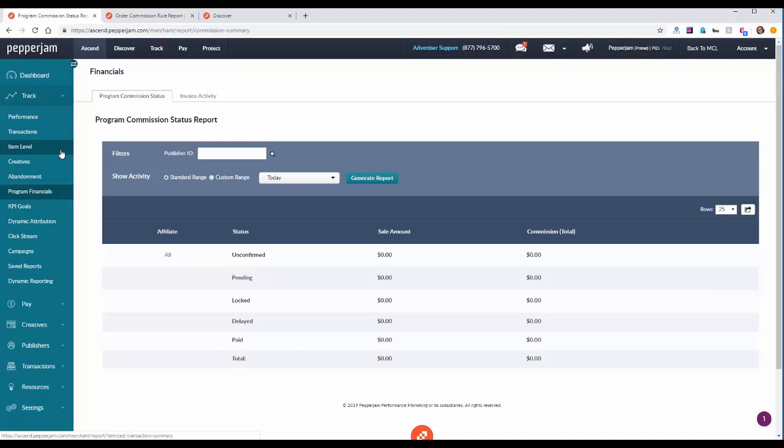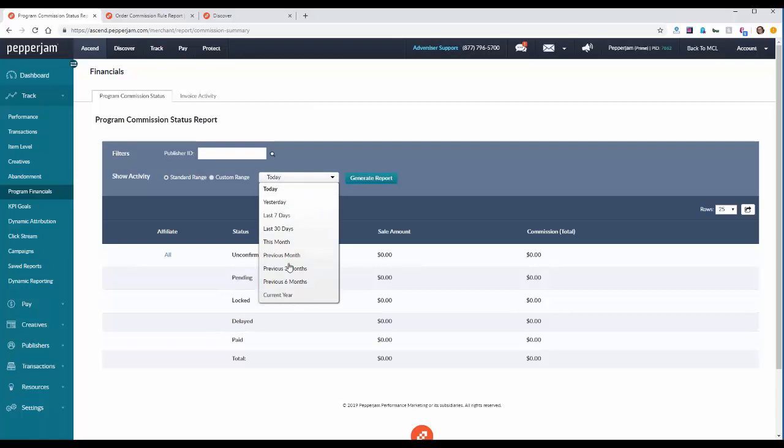Next, I'd like to review the Program Financials reporting. The Program Commission Status report is similar to the program status information seen on the dashboard. Here we can see, based on a reporting period, all the commission statuses associated with the program. Note that this report includes unconfirmed commissions.